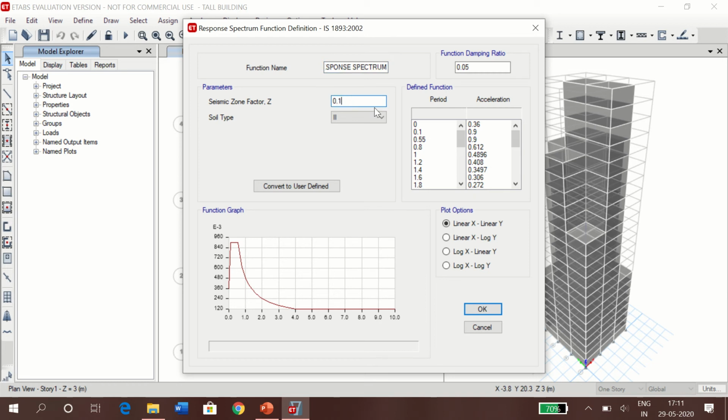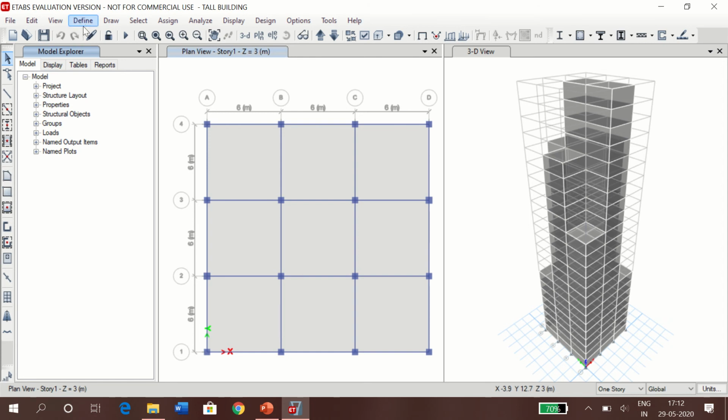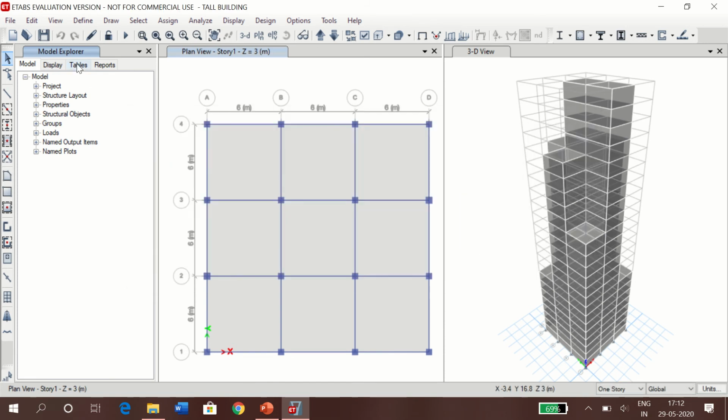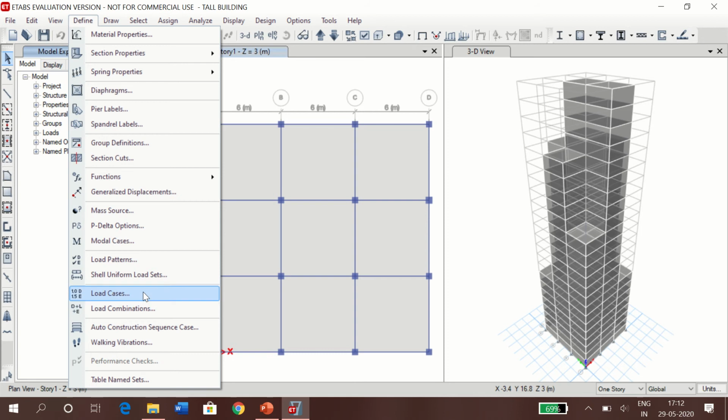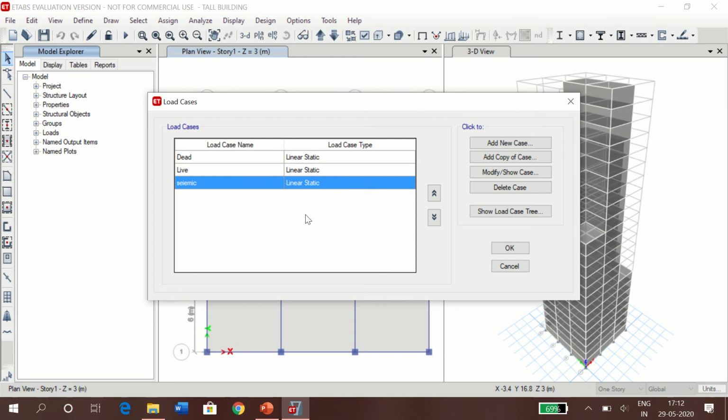appropriately as per the building. Seismic zone factor 0.1. Soil type we have already assumed medium type of soil and all the parameters are okay. Press OK. Now the response spectrum function is defined. Now press OK. Go to define, go to load patterns. This is already done, we have seen. Now go to define, see load cases. Now we can see that there is a seismic linear static load already there.